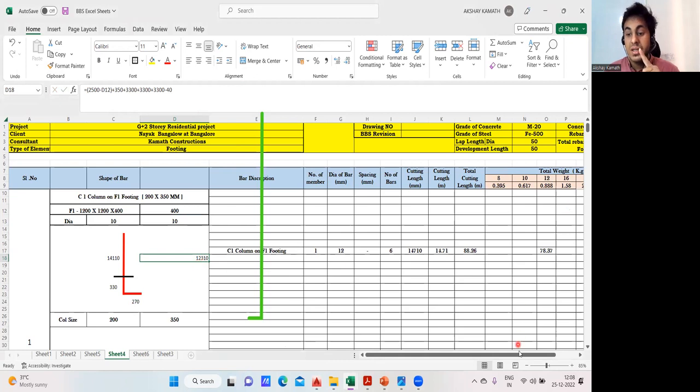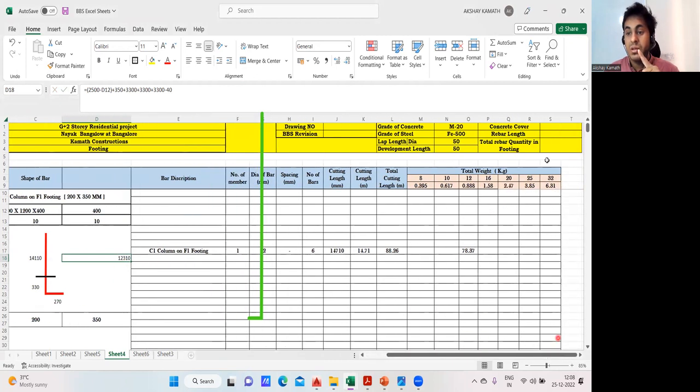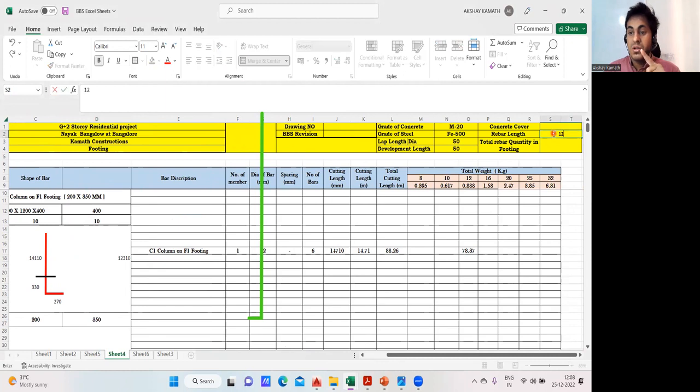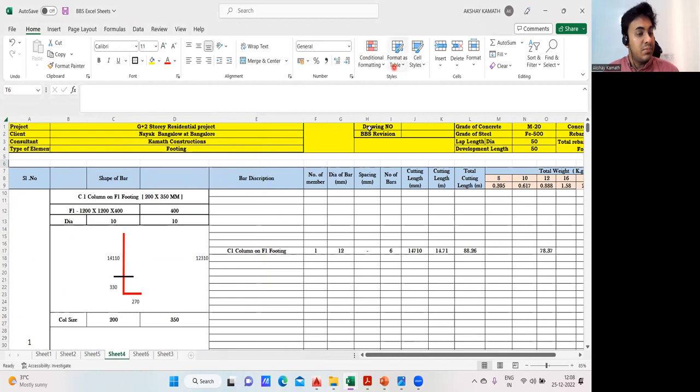We already wrote the height of one rebar length, 12 meter. After 12 meter you have to join one more rebar. So there's something called the lap. You have to add the lap length also. Okay, you're supposed to add the lap length.